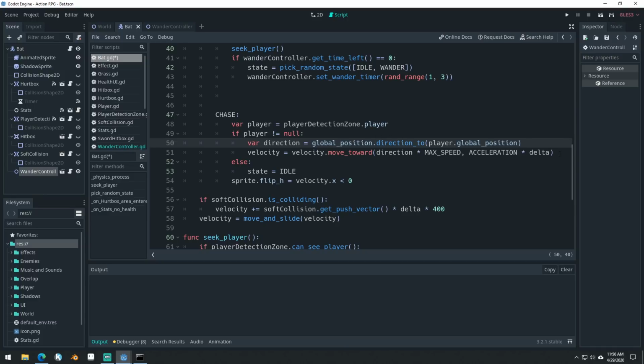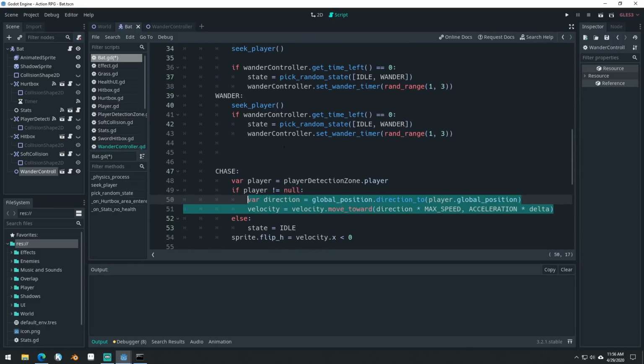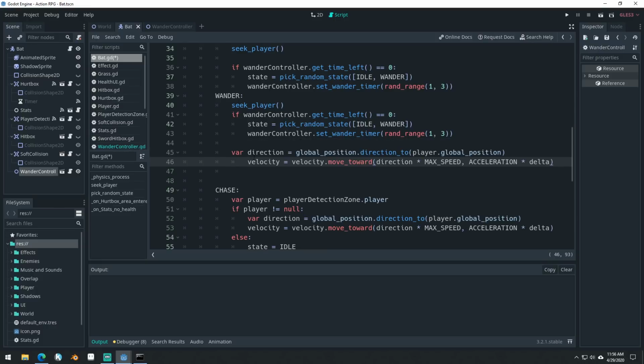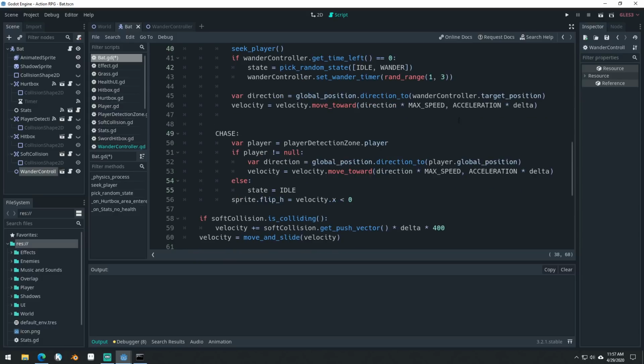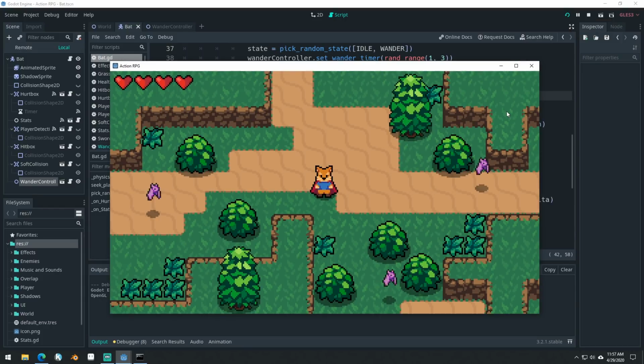Now we're going to be doing this same thing right here, only instead of moving towards the player, we're going to move towards our wander controller target position. So right here, instead of doing player.global position, we'll do wander controller.target position, like this. Now, when we're in the wander state, we should move towards our target position. And that should work. And we can actually test this to see how things are going with the code that we've written so far. Let's see how things are going with our bats.